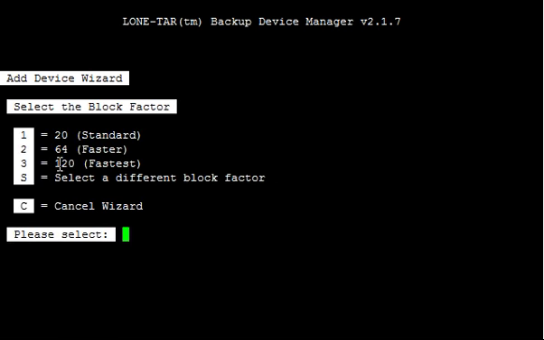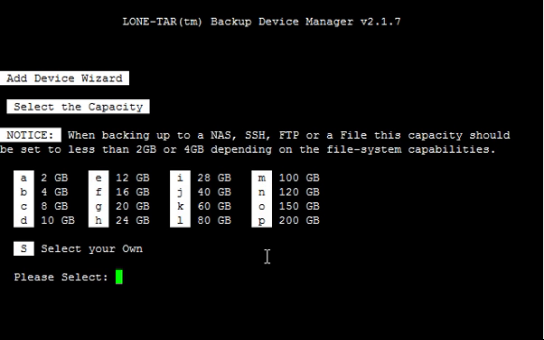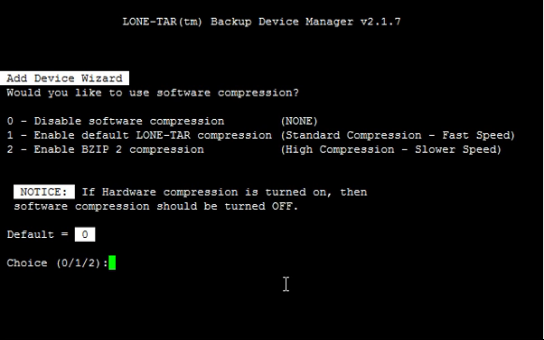Block factor, I'm going to use 120. Capacity, you're still dealing with SCO, so I always set it to 2 gigabytes. Even if you're backing up more than 2 gig, it'll break it up into 2 gig chunks, so don't worry about that, and LearnTar will see it as one large file, so that won't matter. So I'm going to set 8 for 2 gig.